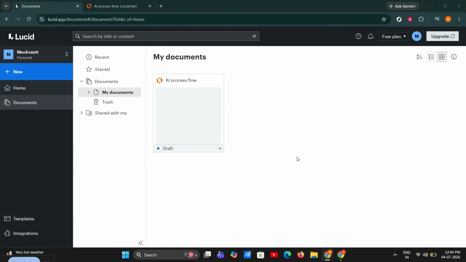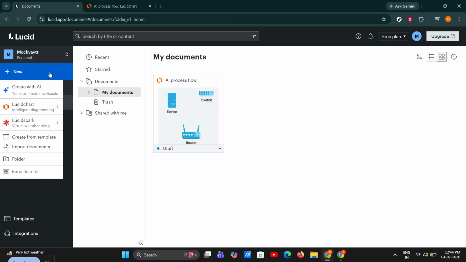First, let's look at how to preview a template before you open it. This is really helpful when you're browsing through different diagram styles and want to see what a template looks like before committing to it. Start by going to your Documents page in Lucidchart. Once you're there, click the New button. After that, hover over Lucidchart and choose Create from Template.